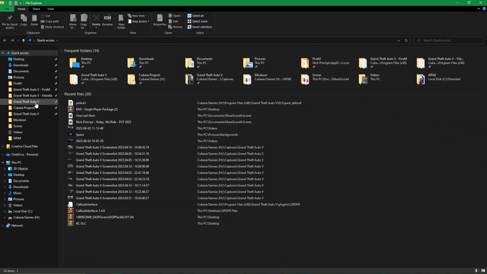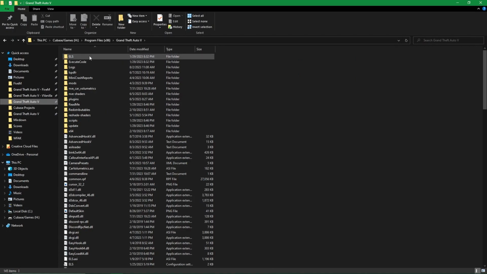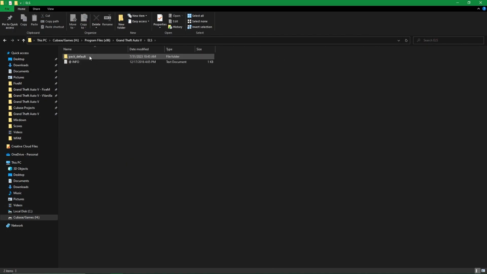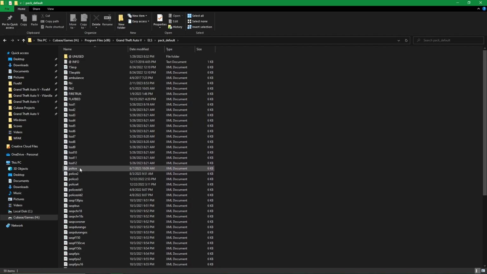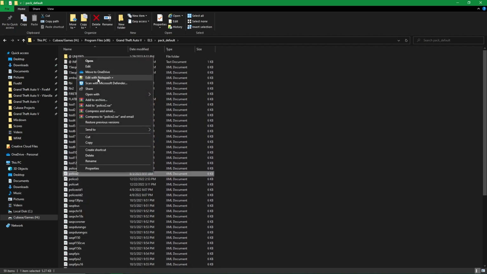By going to our main game directory, we can find that there's an ELS folder. Pack default, and we find our Police 2 slot. Right-click and hit Edit, or Edit with Notepad++. I recommend Notepad++ because it's more efficient in terms of editing code.